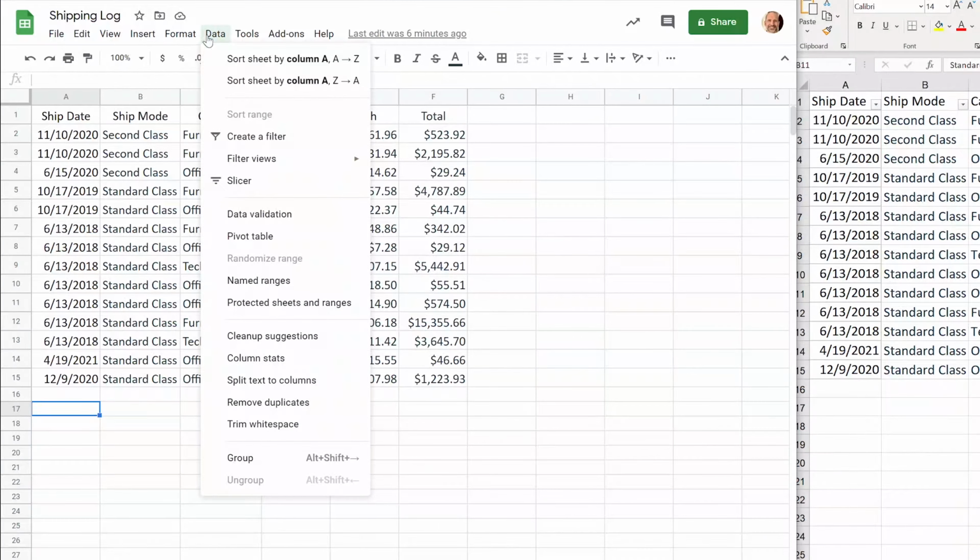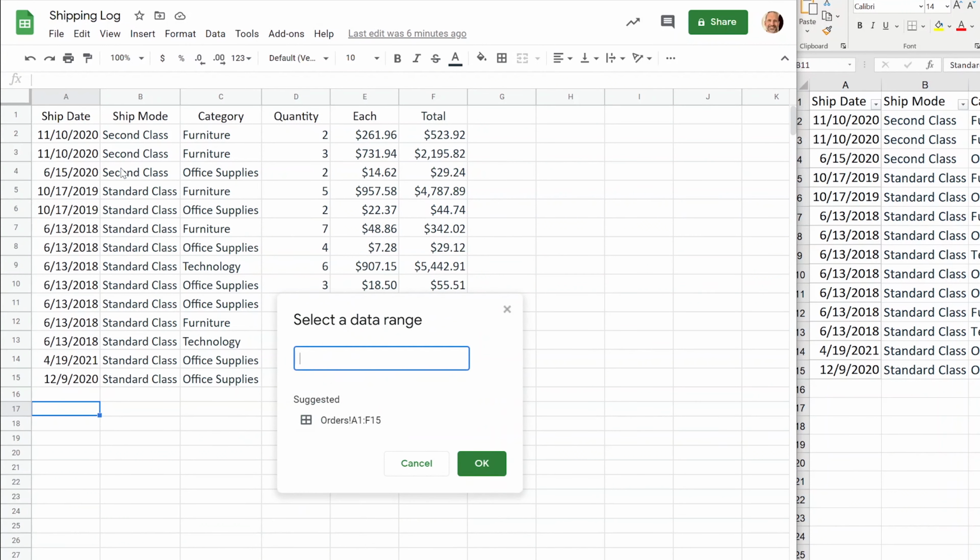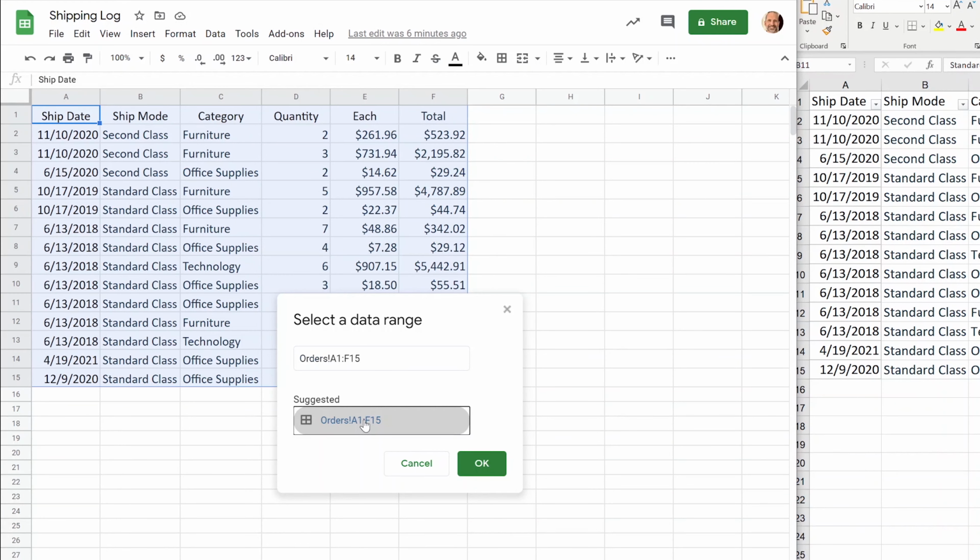And on Google Sheets, we'll use the data menu, left click on pivot table, and it's asking you where the data is. So we'll left click on select data range. And you'll notice it's already suggesting the right range. It must have sensed where there was a table of data, so we'll use that. We'll left click on that range.